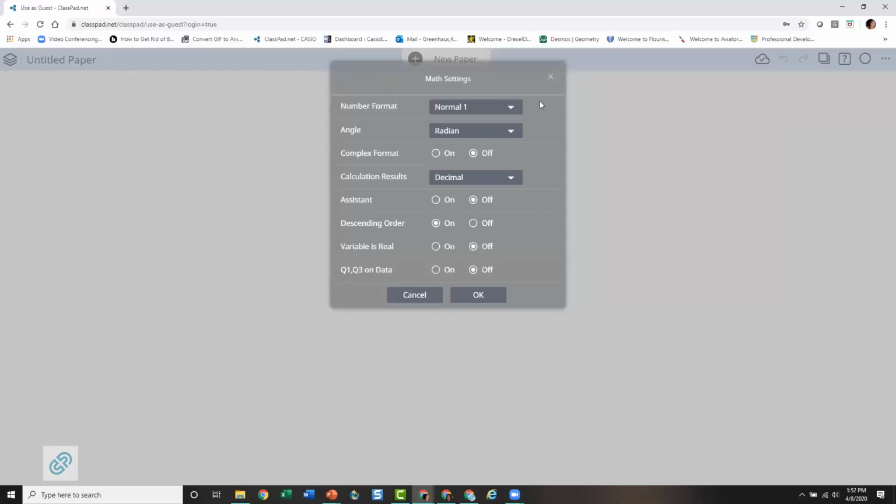You can change how your numbers appear. So you could add, scroll down, scientific notation, how many decimal places you want. I tend to like at least one decimal place. I'm going to change to that. How you want your angles to appear, radians, degrees.